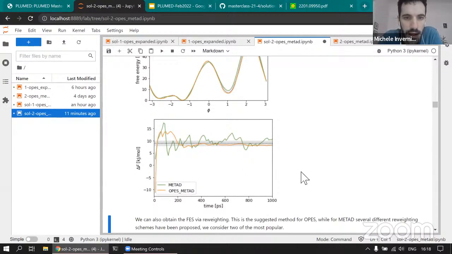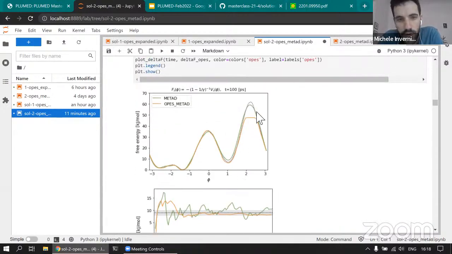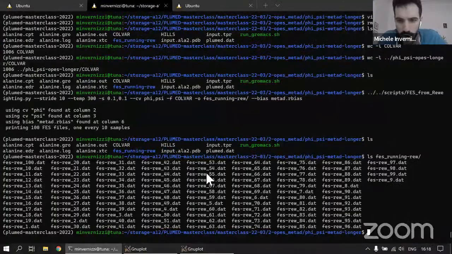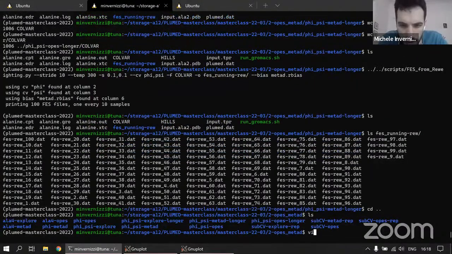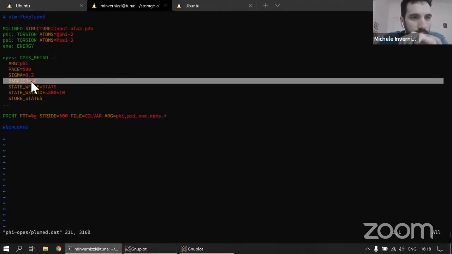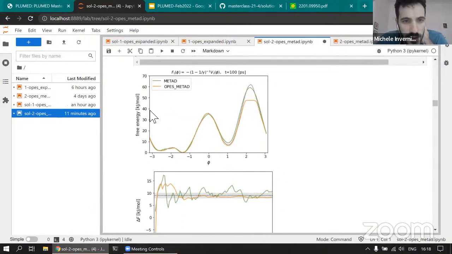And just a curious thing, here we set a value for the barrier keyword, which, if I remember correctly, okay, so here the value for the barrier was 40. And we can see this is enough to cross the main barrier between the two basins. And we just sample a little bit above 40, but we don't sample this very high free energy region.